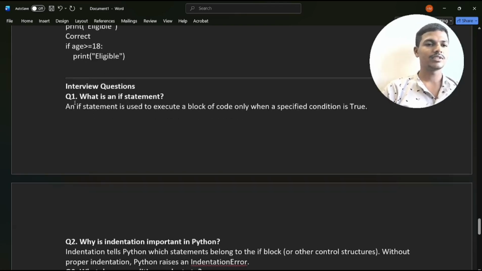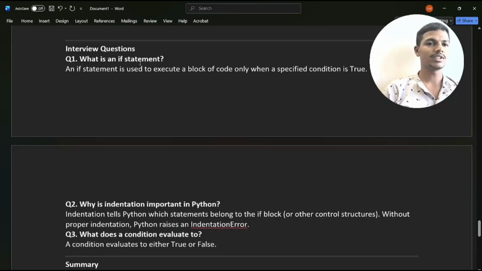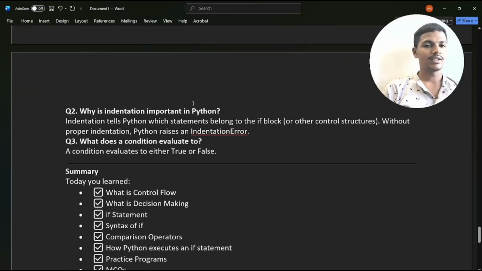Right now we will discuss interview questions. What is an if statement? Many interview HRs ask this type of question. Listen carefully. An if statement executes a block of code when a specific condition is true. If the condition is true, the if statement will be executed. Then indentation is applicable to the statements of that particular condition. Indentation is how Python defines a block.